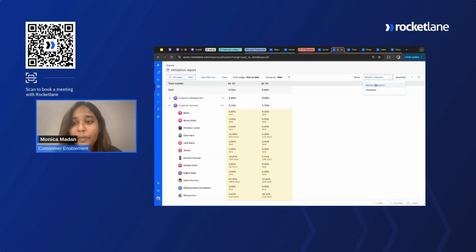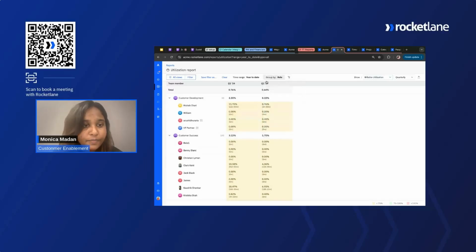You can toggle between billable and general utilization. General utilization has everything from billable to non billable utilization summed up. Billable utilization is just time spent by your team on doing billable activity. So you can see that based on role. So here I've grouped it based on role. And you can see the utilization based on role.